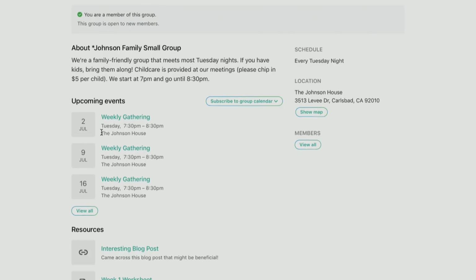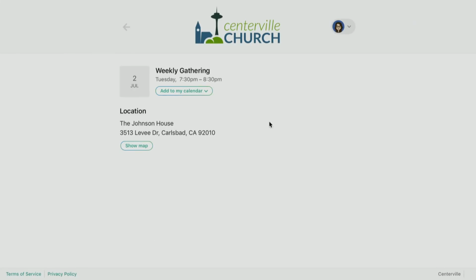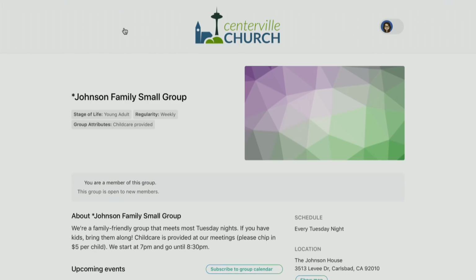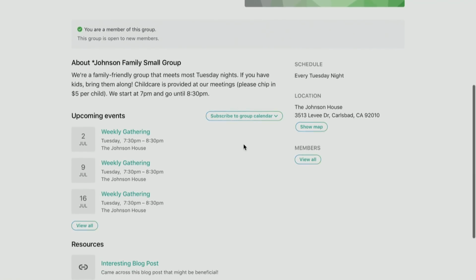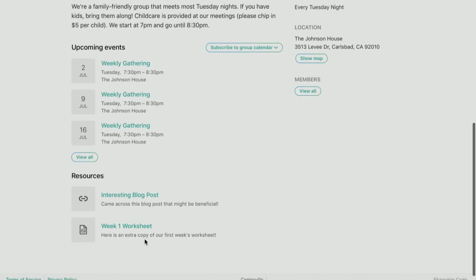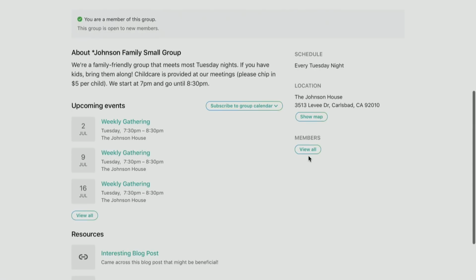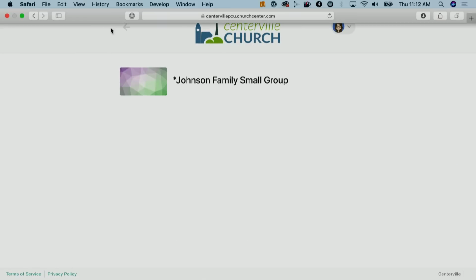Anywho, if you can see where my mouse is, if the RSVP or reminder emails were sent out, your members will have the option to respond when they go and view the group. There will be an option there. Subscribe to calendar we talked about. Here's where they'll be able to download or view any of those resources that you uploaded for them. And they can also view all of the members in their group.